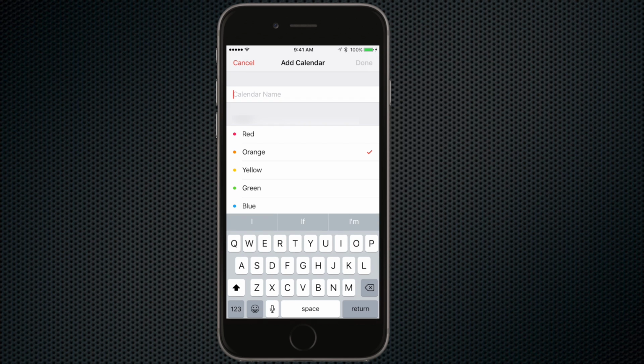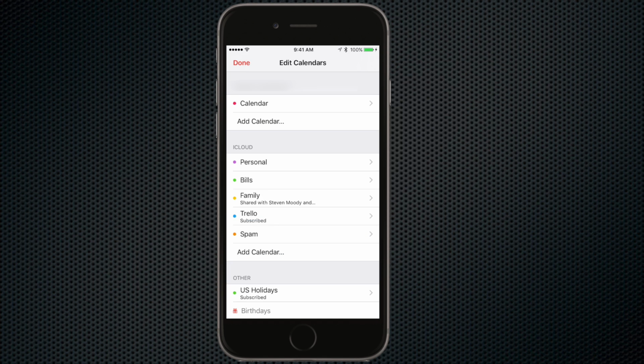Tap Add Calendar and type a name for the calendar. I'll just call mine Spam. Now press Done, and then press Done again to return to your calendar.